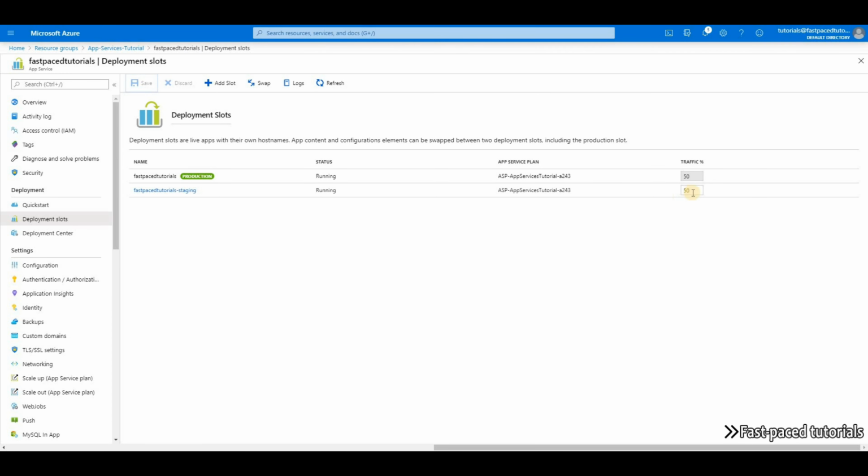And then I can gradually increase this number, make it 80%, save, make it 90%, and then when I make it 100%, that's when all the traffic is going to go to my staging slot. And if I go here and refresh, it's going to show v1 again because I've already swapped it.